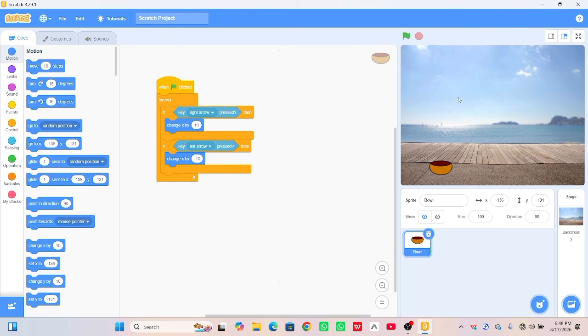Now let's move the left and right arrow and see if it's working, but we have to click here first on the green flag. Then I move, you see it's going to the right, and I can also go to the left. Both the right and the left are working perfectly well.